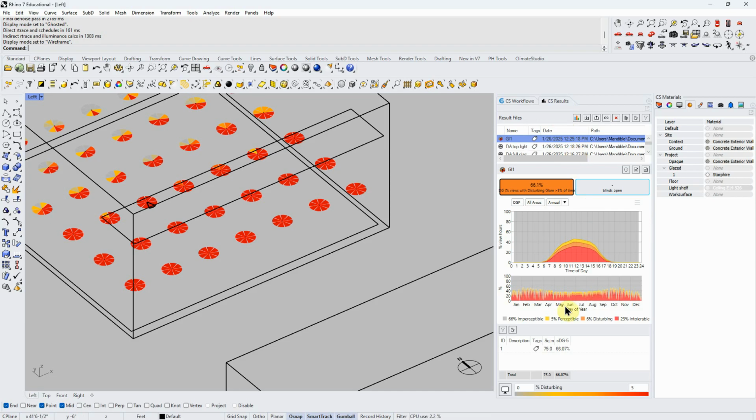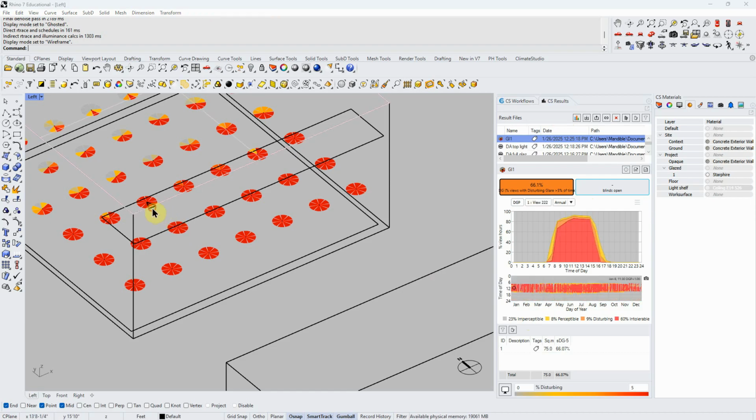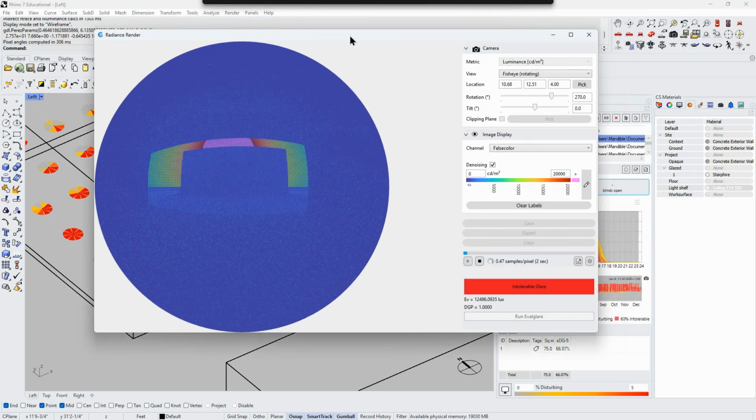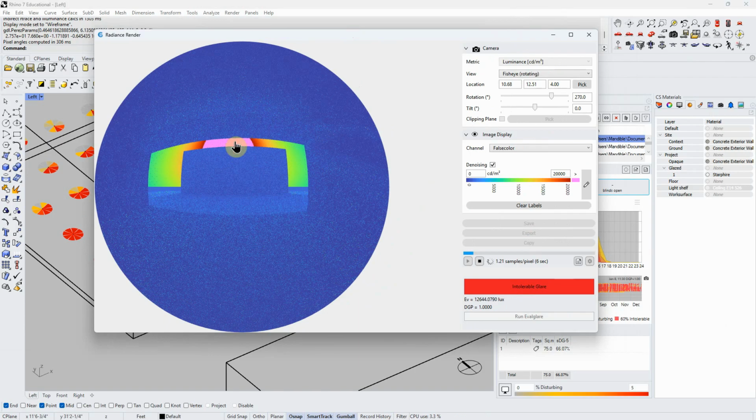Let me go back to these. I want to go January. Just playing around here. So it remembered where I was in terms of the placement of my time and day choice. Now you can see that that light shelf has done a lot to block the sun.